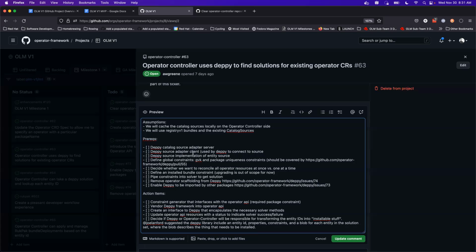Okay. Exactly. And I think the top one should be the DEPI source adapter server, which is, I don't know, a library for creating the server, and then you implement a stub for serving up the entities based on whatever. So that's the transformation function between some domain object and a DEPI entity.